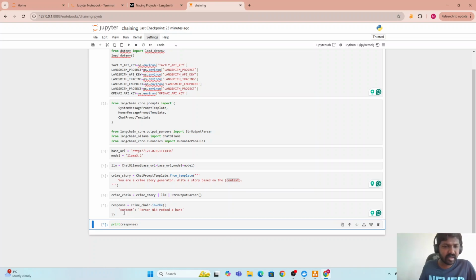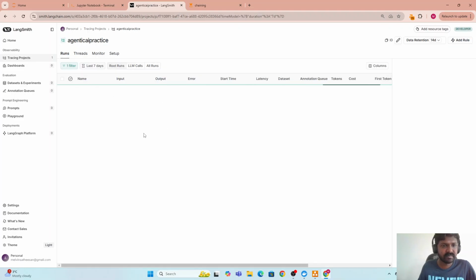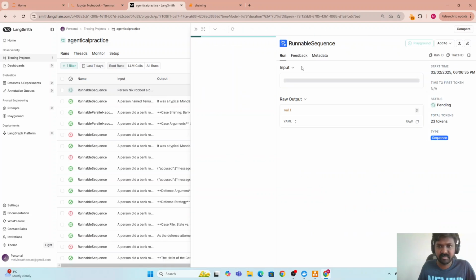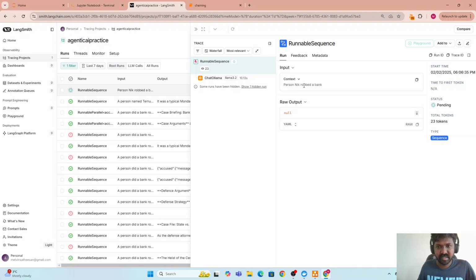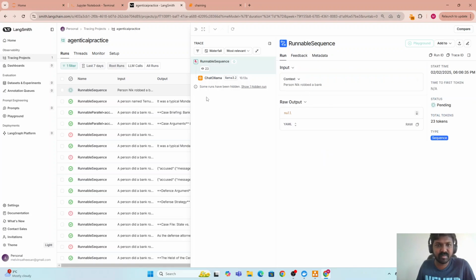On the other hand, if we look at our full stack observability, let's go here and we would be able to see that something is happening. We have requested: person Nick robbed a bank. That's the context we set up, and it is still in progress. So a total of 23 tokens are involved in that transaction, and this is our full stack observability, and we are using LangSmith.